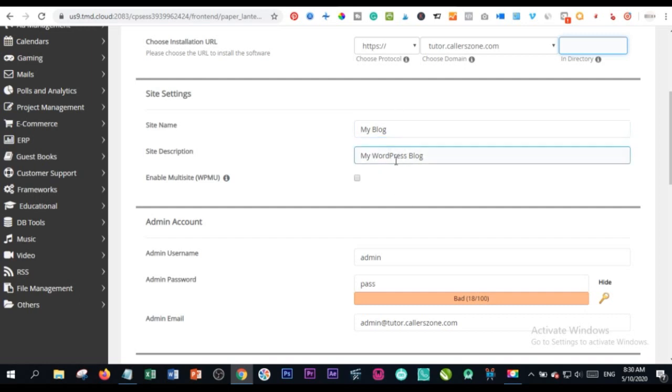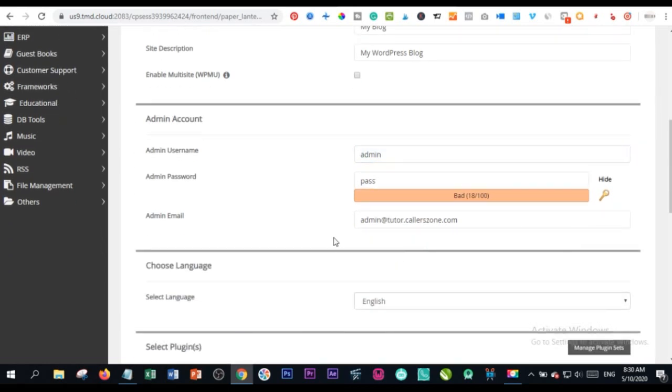You're going to put this here, but you can always edit this later. So just go ahead and input this here, and then the admin account, you're given the option of having the username as admin, and then generating a password here. So all I need to do now is to change this. I will advise for security purposes, don't use admin as your username. Always change this to something else.